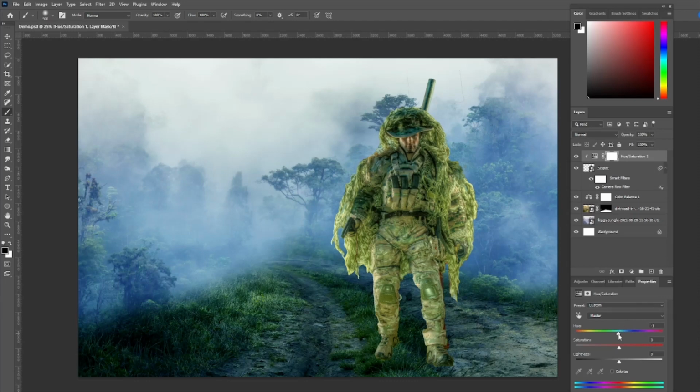And I'm just going to make this slightly towards the green. I'm going to drop the saturation quite a bit and darken him up quite a bit.